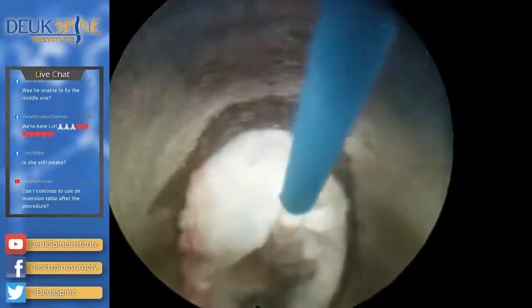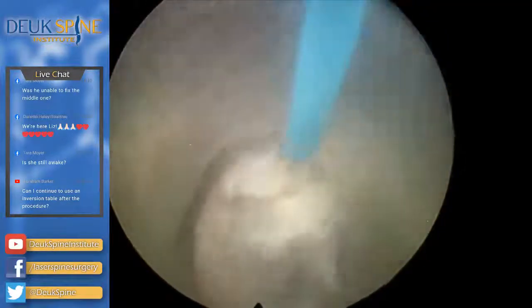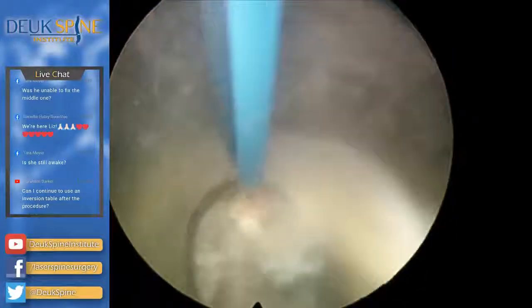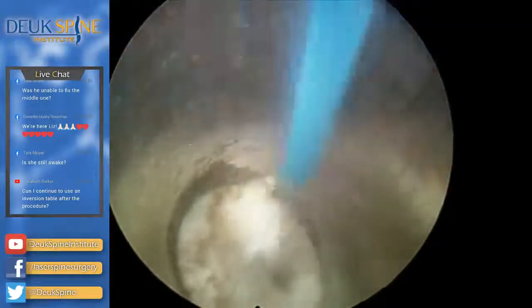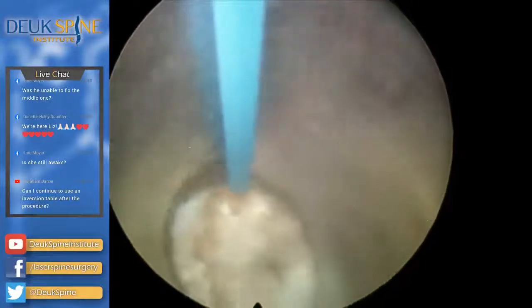So there's that tear we were talking about. Again, all scarred up like I thought. I knew it was going to look like this when I got to the discogram and I saw there wasn't a big tear, so I knew it was going to be partially healed with a thick wad of scar tissue right at the end.